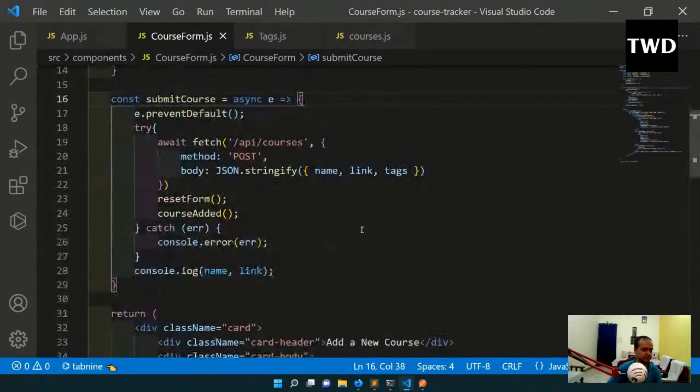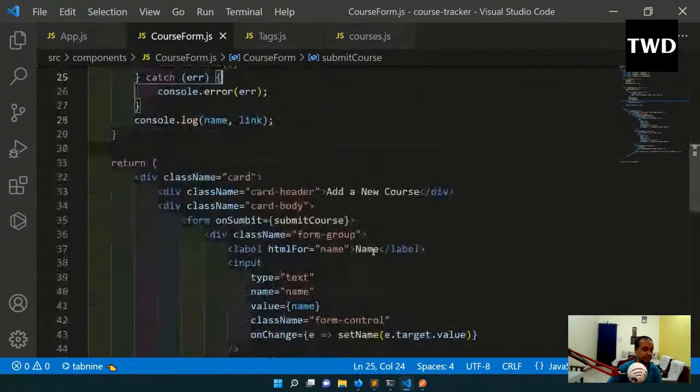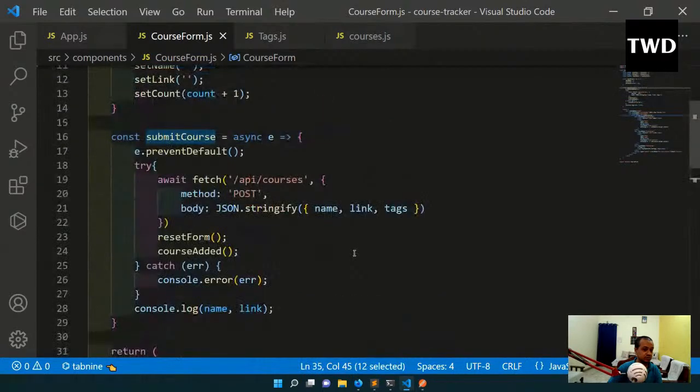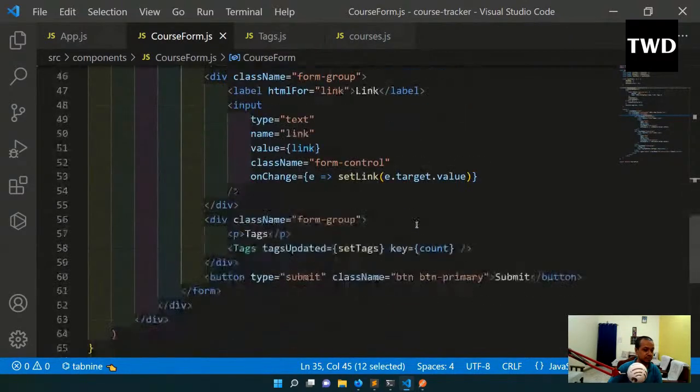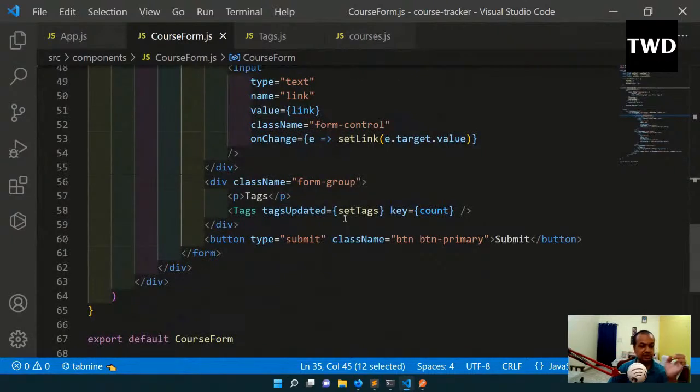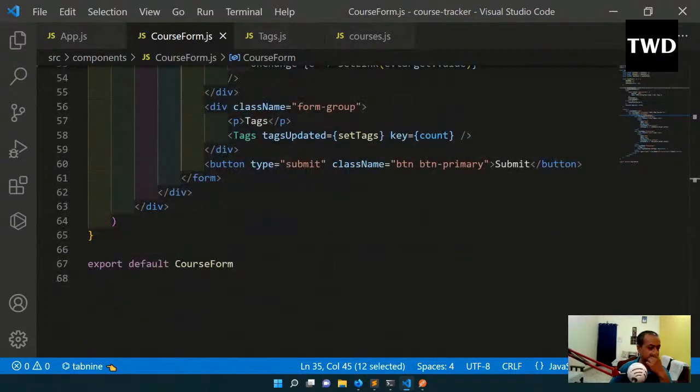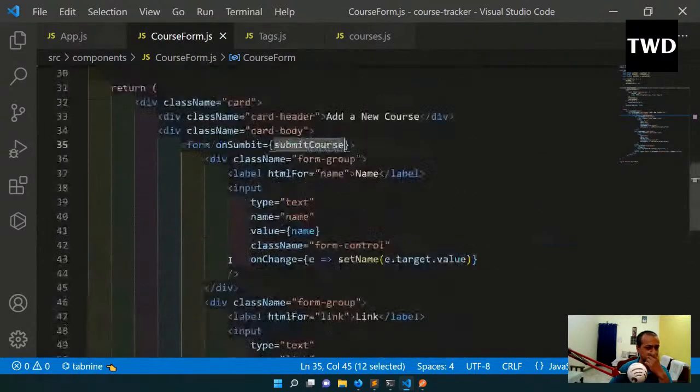And it is going to course added, but this console.log is also there. If it is running well, this console.log should also come. Okay, card, add a new course. Submit course is okay. Name, control, set name. Tags updated is this. Set tags, key count, button primary is okay. So this should work actually.